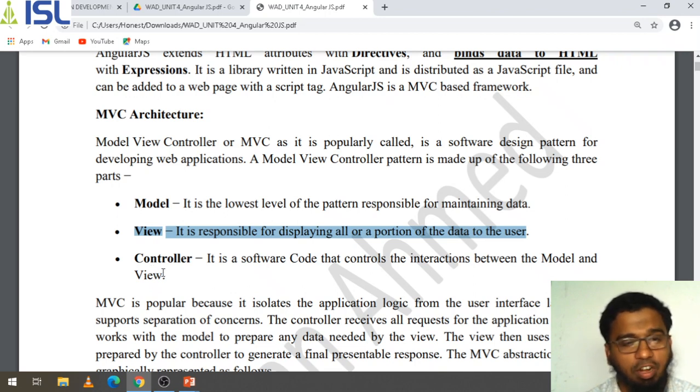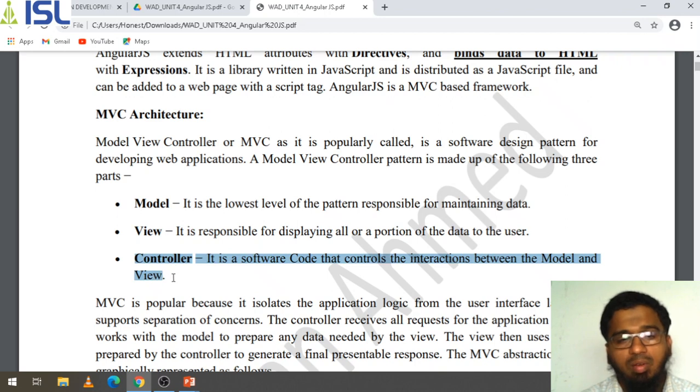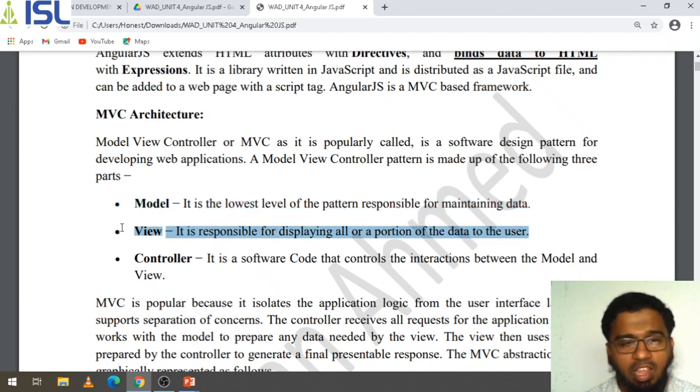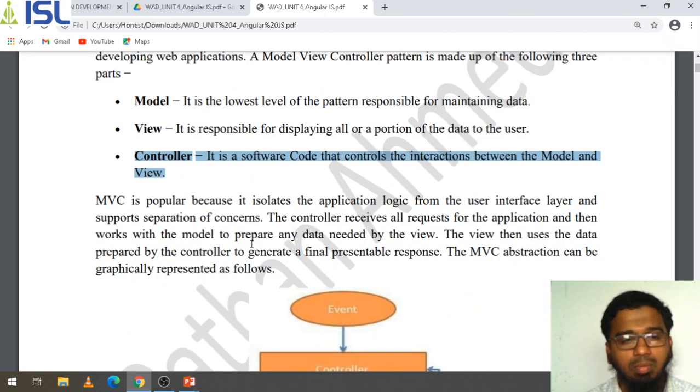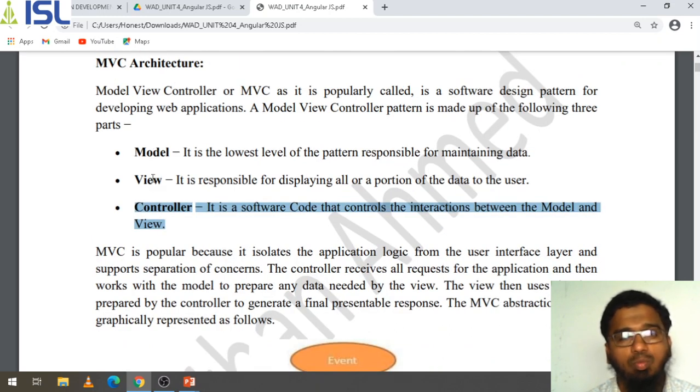And the last one is controller. It is software code that controls the interaction between the model and view. So this is what it is doing. First thing, I am maintaining the data, and that data I am displaying here, whatever data I want to display, and the controller is the one who is the interface or interaction between model and view. Okay. So this is very, very important. MVC is model view controller, and model is maintaining the data, view is how much data should be displayed to the user, and controller will control between the model and view. So this is the thing.